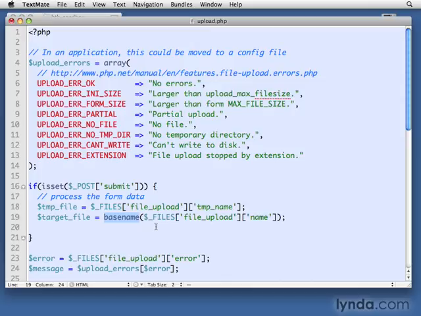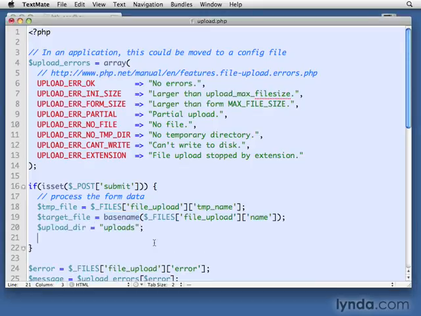What it's also going to do is help ensure that our system doesn't get hacked by someone putting in something that's a little bit crazy for a name of a file that might interact with our file system in a bad way. It's going to help sort of purify it for us or escape it. So baseName is going to be good for that. And that'll give us then the target file. And then I'm going to go ahead and say, well, the upload directory where we want to put these is going to be in uploads.